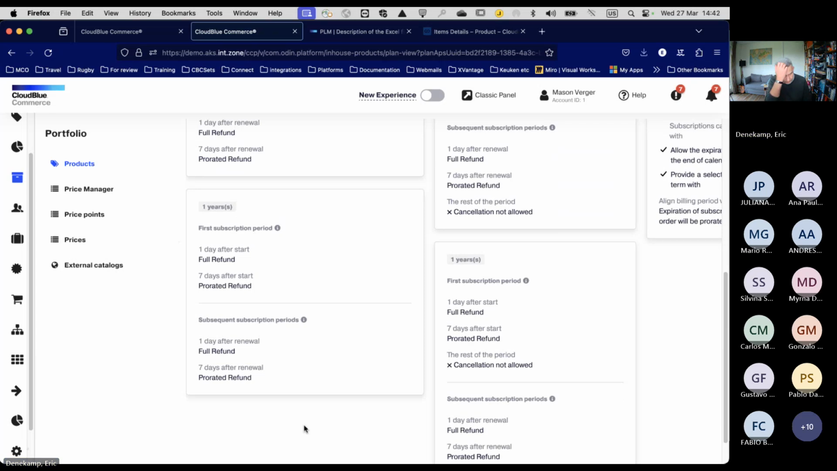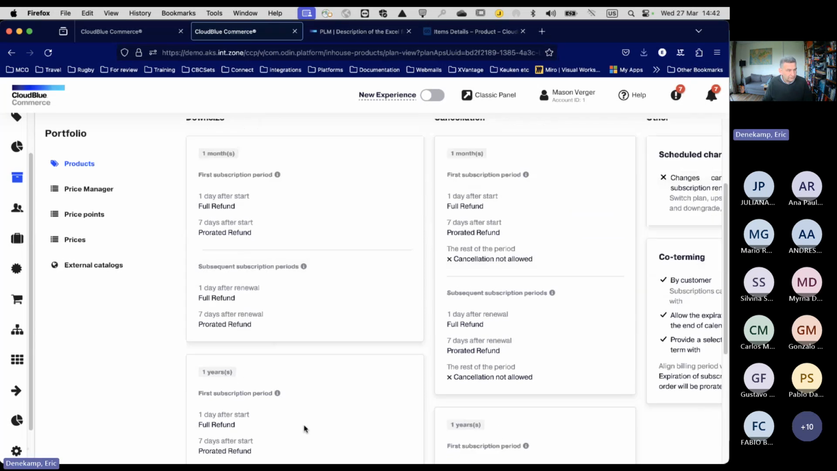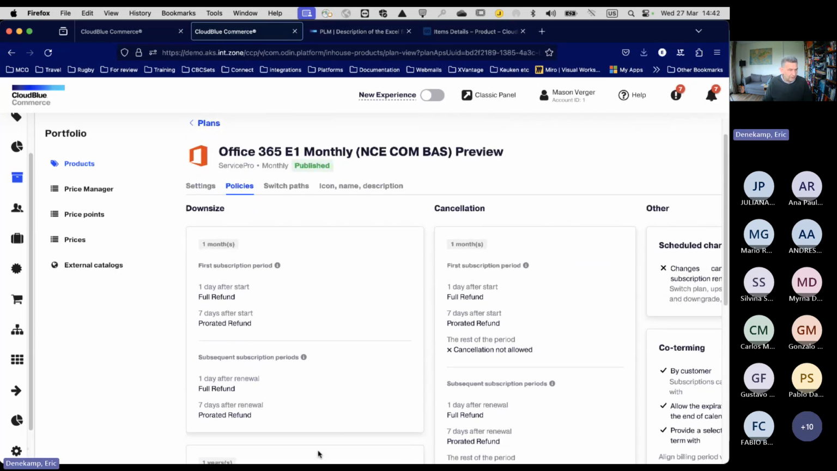You see that? And anything after that is not possible. In this case, it's even mentioned explicitly. So we have a downsize policy, we've got a cancellation policy.